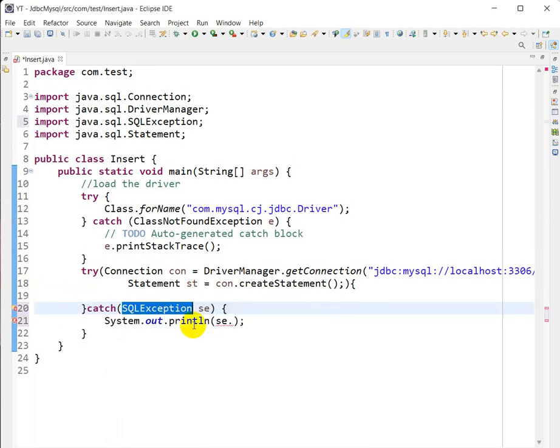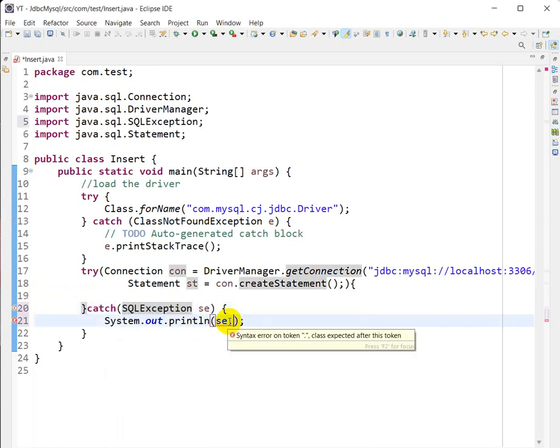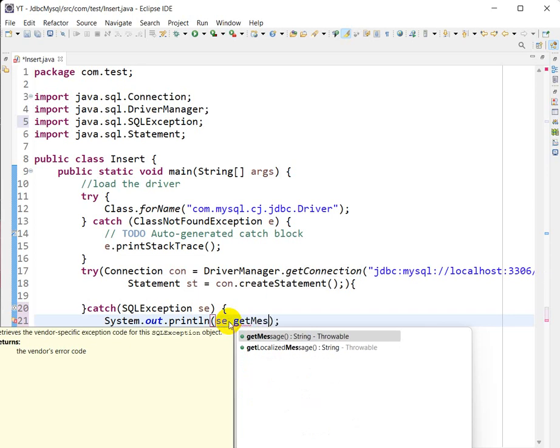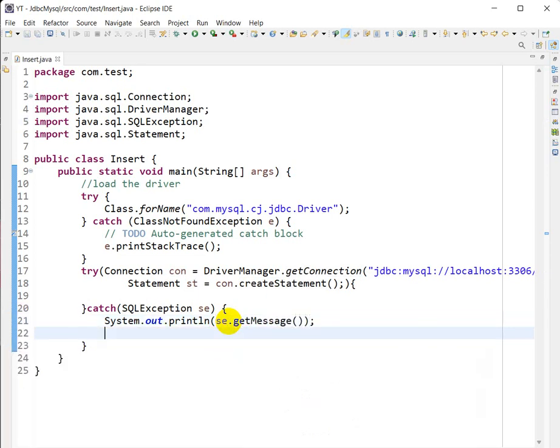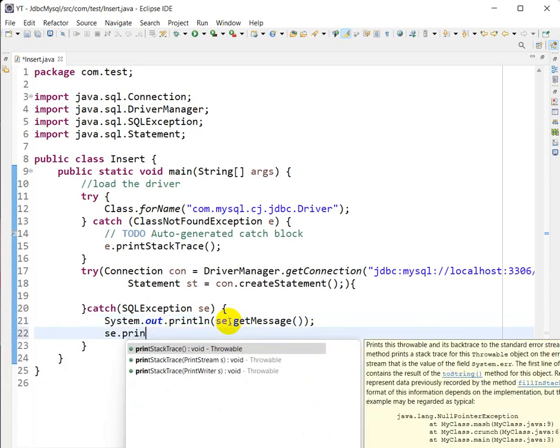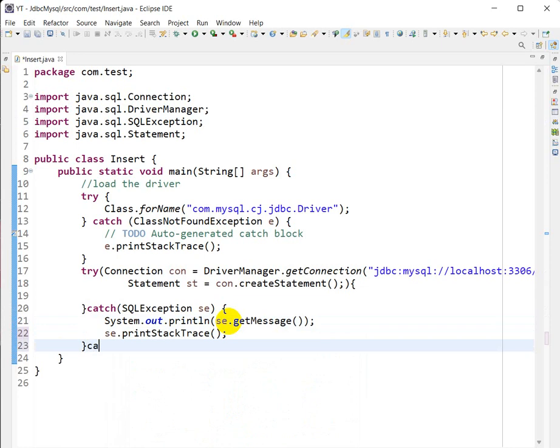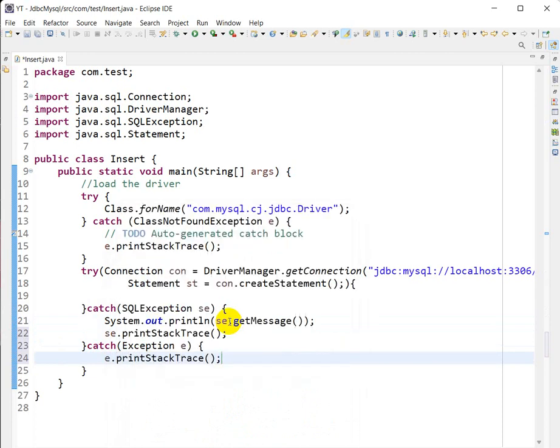Change to the SQL exception. Now here we have to do sc.getMessage(), so it will print the message, and we will print the stack trace. Otherwise, if any non-SQL related exception happens, then we will print e.printStackTrace(). Above that we will print the message with sysout, e.getMessage().